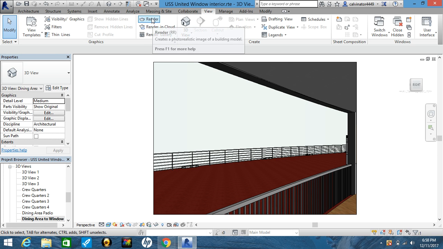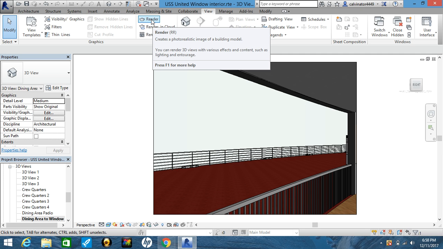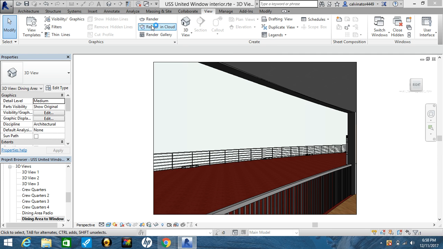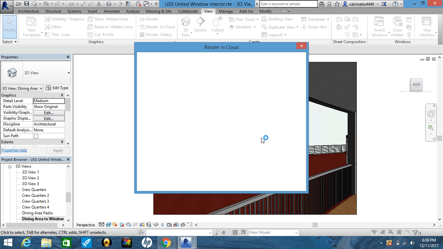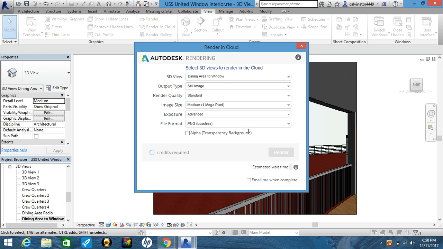So there's two types of renderings. You can do a standard rendering, which makes it straight onto your desktop, basically, or you can do a render in cloud, which allows you to render it in Google, basically, or Firefox, or whatever you use. So you click Render in Cloud.